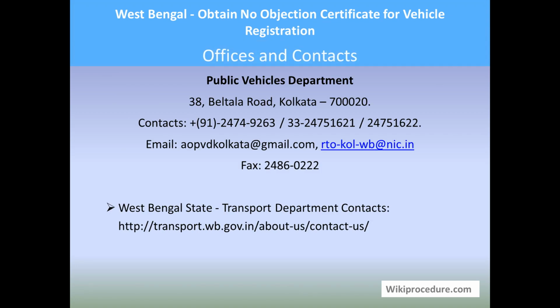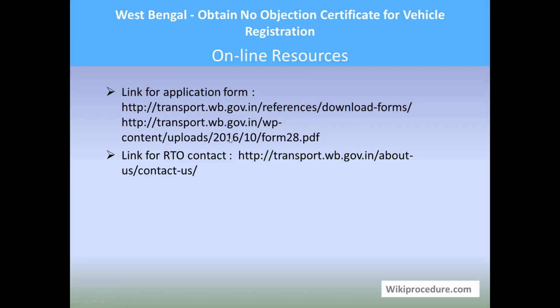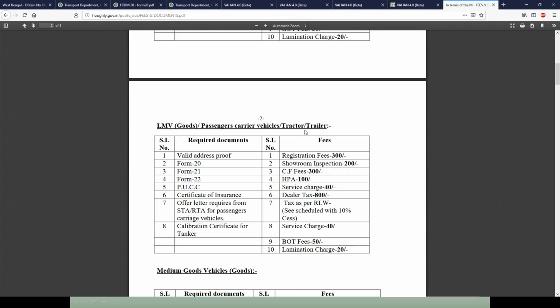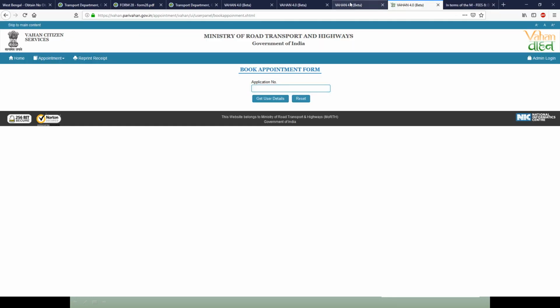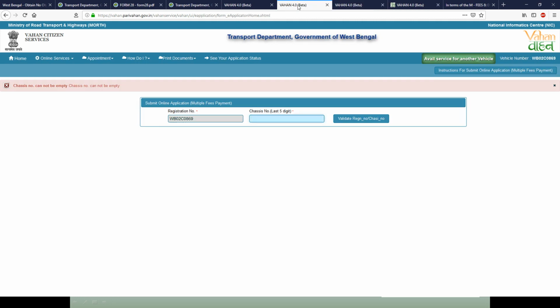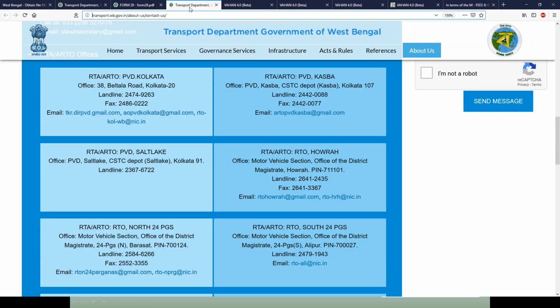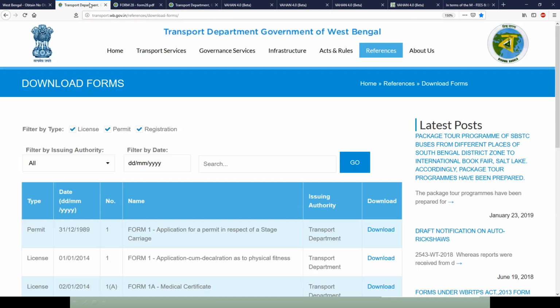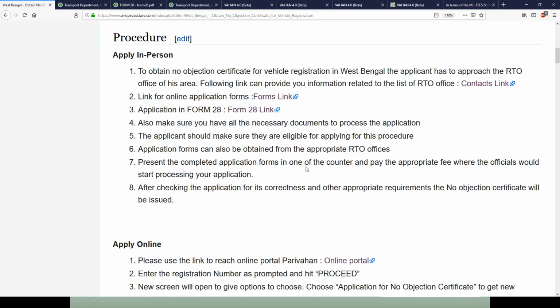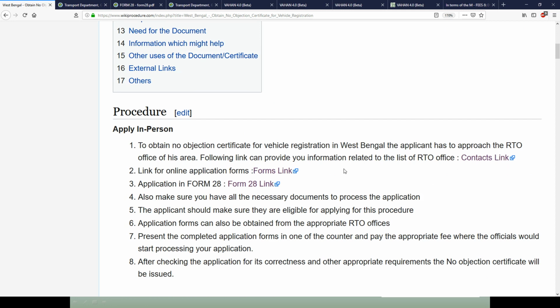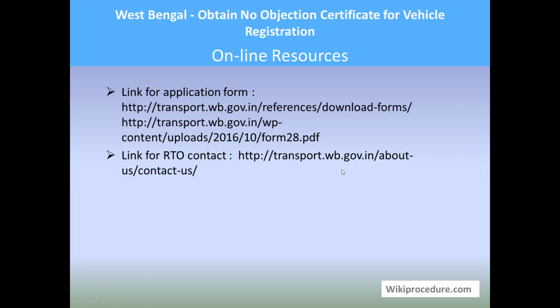Offices and contacts: Public Vehicles Department, 38 Beltala Road, Kolkata 20. Contact, email and fax details are provided here for applicants' clarification about doubts and complaints. Also the contact us page which we saw will give you details about the RTO office. And online resources: all these links will give direct access to the websites we have just used for completing this procedure. So use these websites, and we have given access to these websites through the links which we provided at appropriate places in our procedure page for your convenience in saving your valuable time.